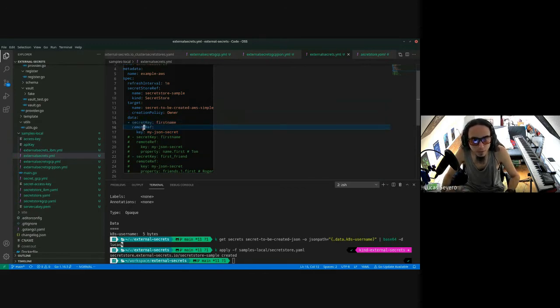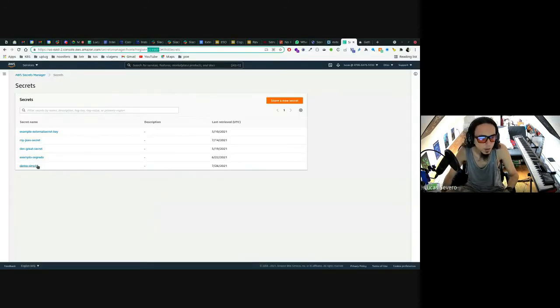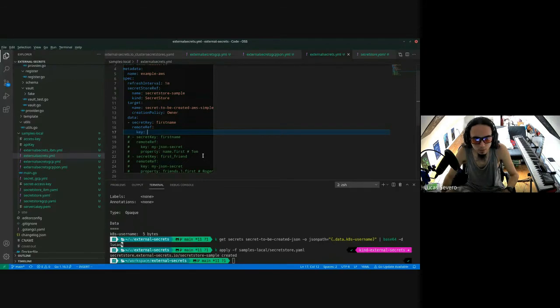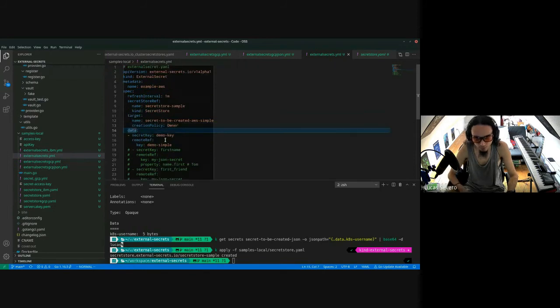So the name of the secret on the cloud was demo simple. So here, demo simple, the remote ref. The key that I want to be present on the final secret will be, I don't know, demo key. The name of the final secret will be secret to be created AWS simple, creation policy owner. It should work. That's right. Apply.